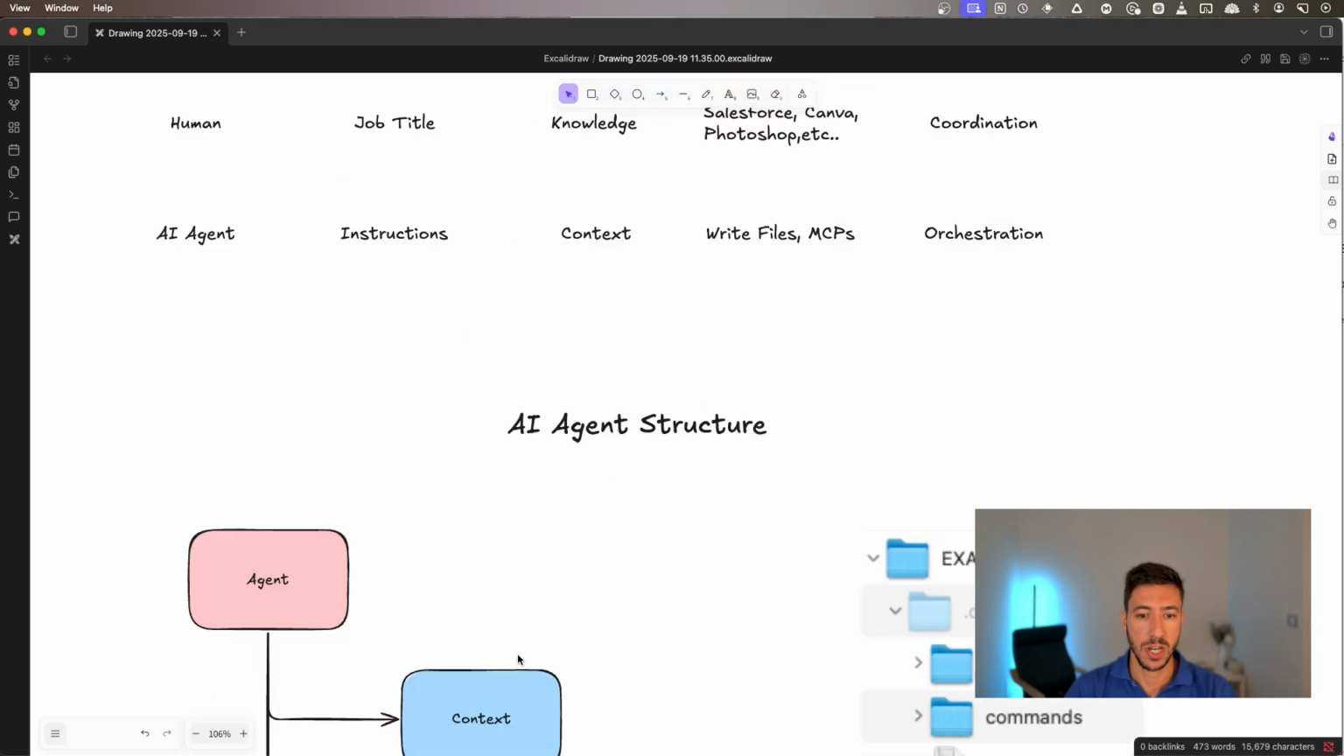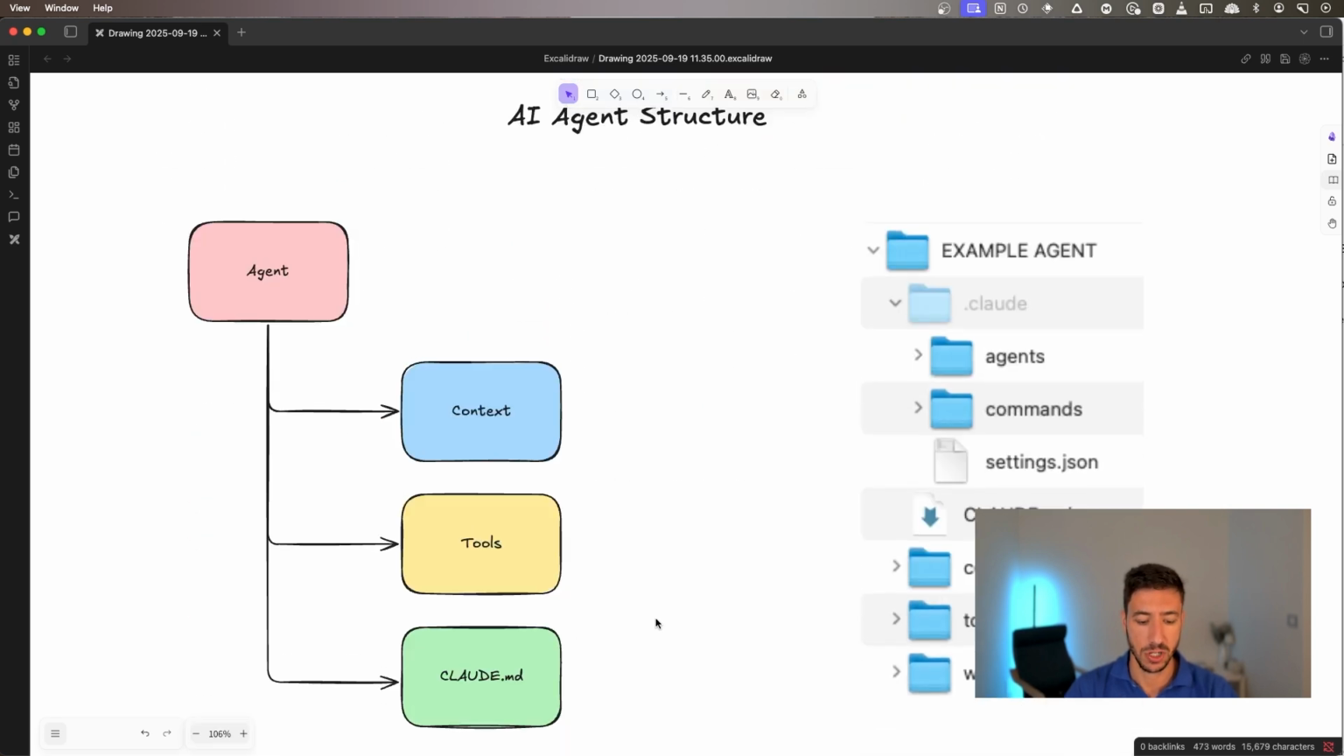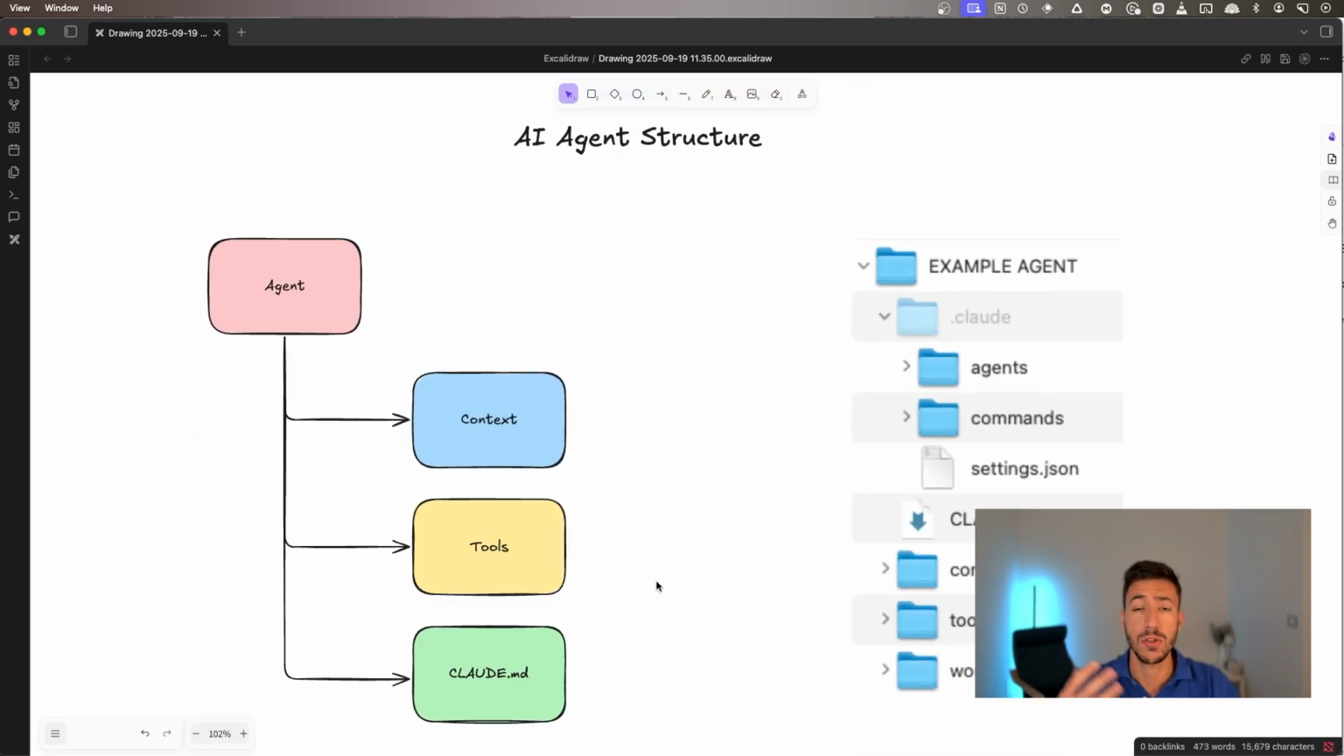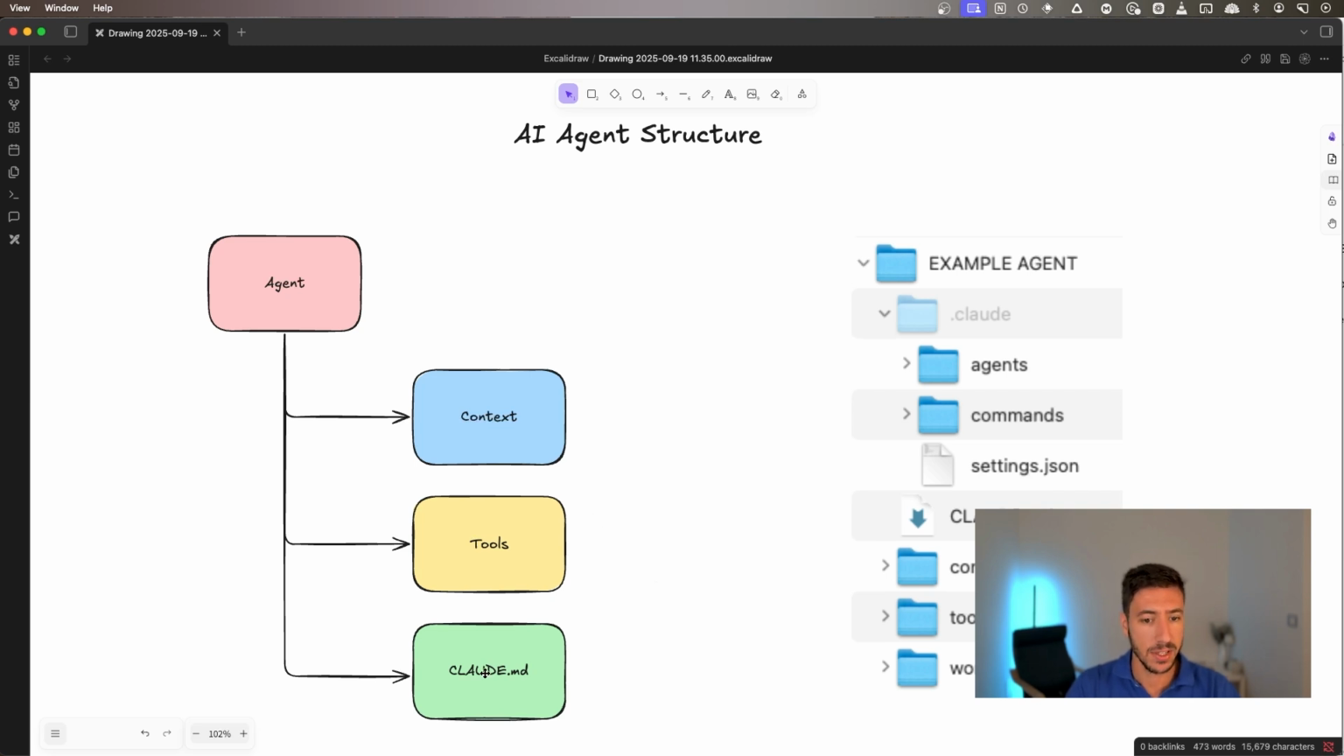All of this translates into a specific AI agent structure that we would use within Claude Code. Every single agent needs the context, the tools, and the system prompt. In this case, the system prompt is based on the Claude.md file for Claude Code. The tools could be either specific scripts in code that the system will run or MCPs, and the context is a collection of information that you want to add to the agent.